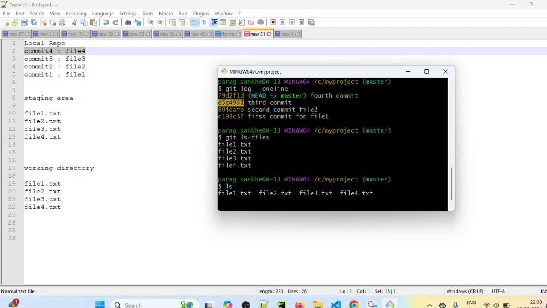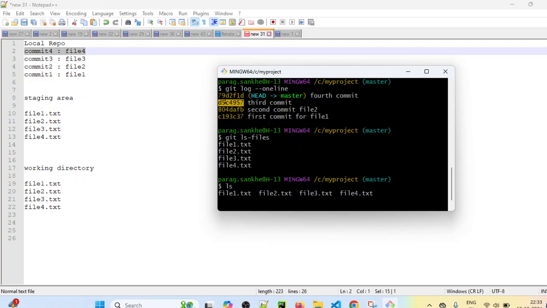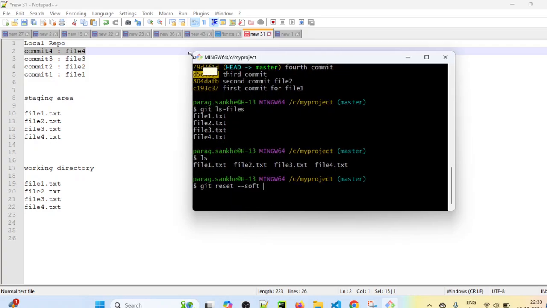So when you provide this 3rd commit ID in git reset --soft, what will it do? It will revoke, or undo, the commit which happened after this commit ID. After this commit ID, whatever commits happened, all those will be revoked by using the git reset --soft command. So I am just copying the commit ID of the 3rd commit. And if you provide this into git reset --soft, let me just maximize the window a bit.